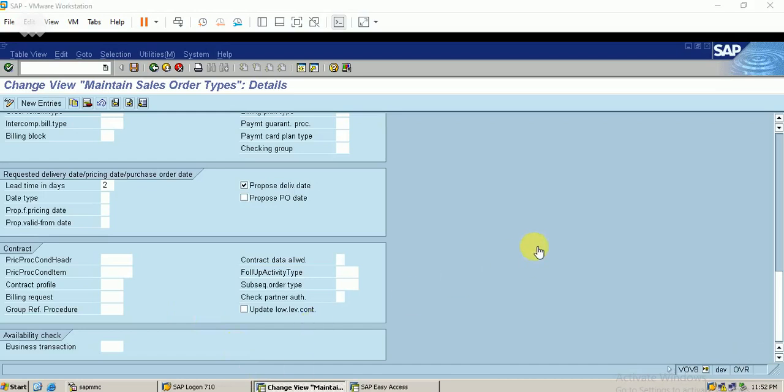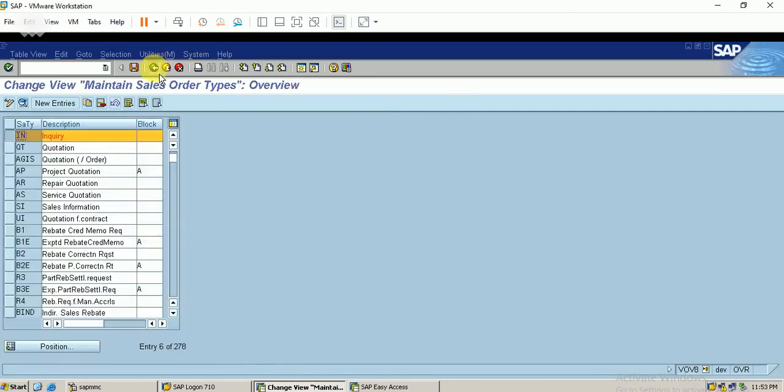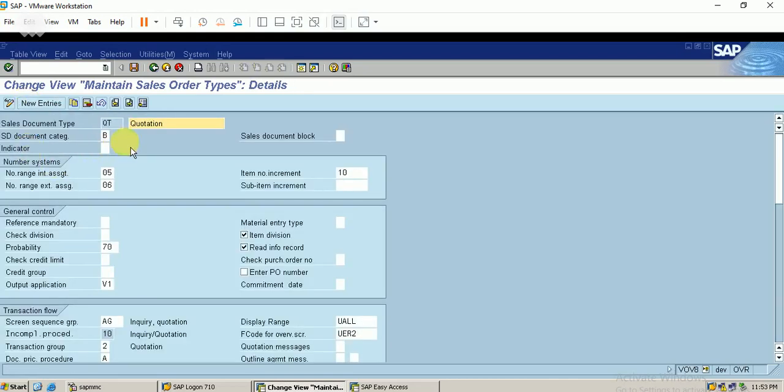The inquiry is nothing but the formal inquiry from the customer. If the customer inquires about our product, we will maintain that in our inquiry document. So we can use this document type in our customization. I just move back. We'll go on with the quotation document type, that is QT. We can use this; we don't want to configure any new one.